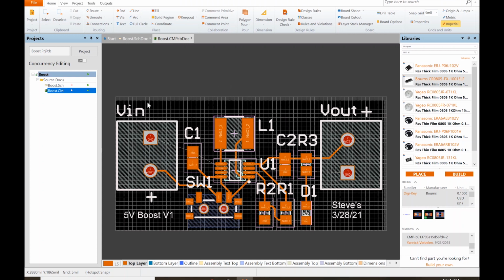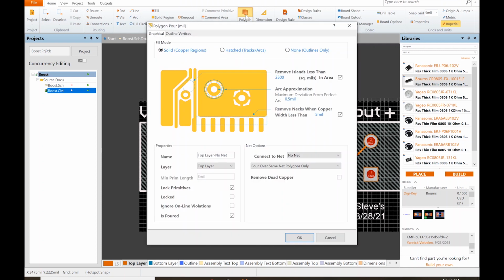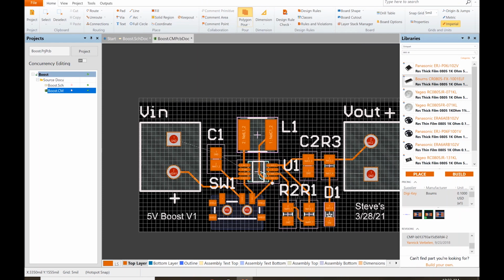So what I want to do is show you how we connect all the grounds together. So we're going to use a polygon port. All right, so you go up to click the polygon, and we're going to stick with the solid and all the rest of the default settings. Now we want to select the ground net because we want to connect all of the grounds together and nothing else. And we want to change that from no net to ground in the name, just to have it nice and consistent.